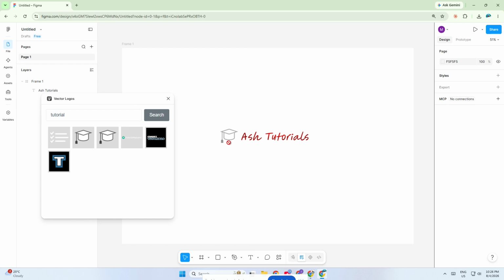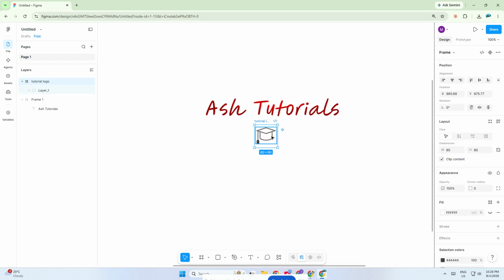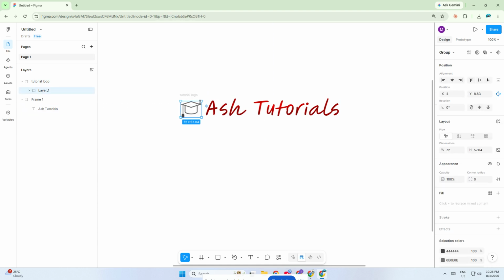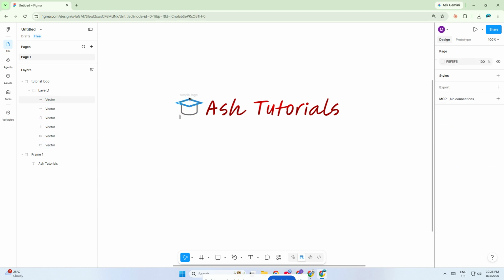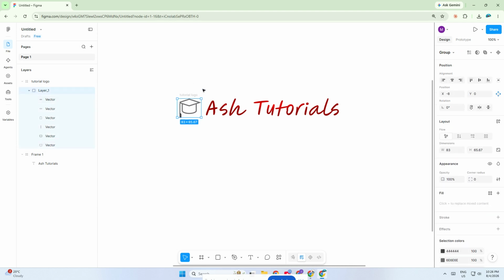After you find the right icon or vector graphic, place it around your text however you want the logo to look. You can position it above the text, beside it, or even wrap it into the design depending on the style you're aiming for. The goal here is to create a balanced composition where the icon and text feel like one unified logo.